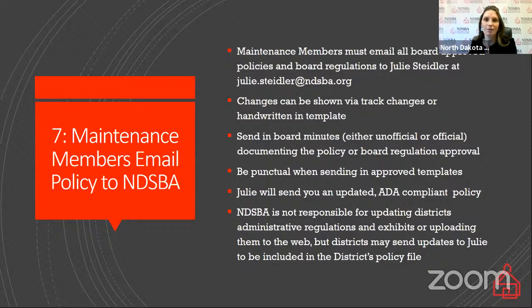Holding all your policies for a year or multiple years is not beneficial to anyone and can create some major confusion on which policy the district should follow. Julie in our office will be the one to finalize the policy and format and ready it for the website. She will also send you an updated, ADA compliant policy for your records.